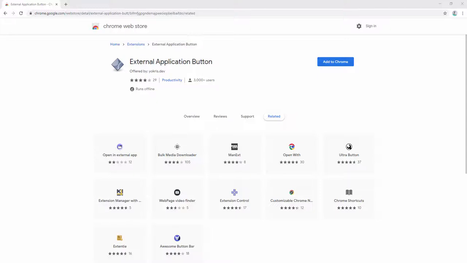The external application button extension allows you to run any external application with custom arguments from the browser toolbar or context menu, allowing you to send links, text, and more, such as images. So we start off by adding this to our browser.